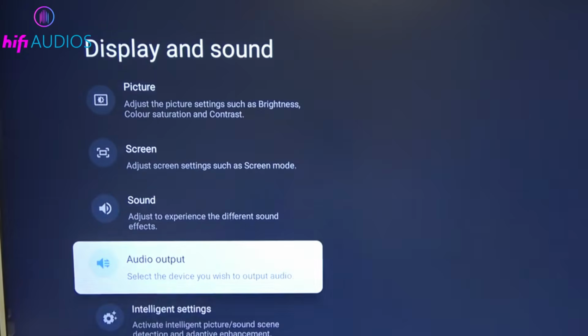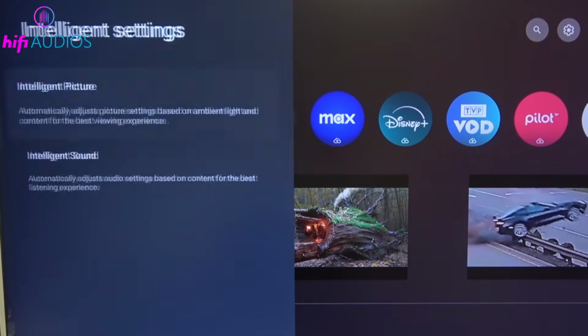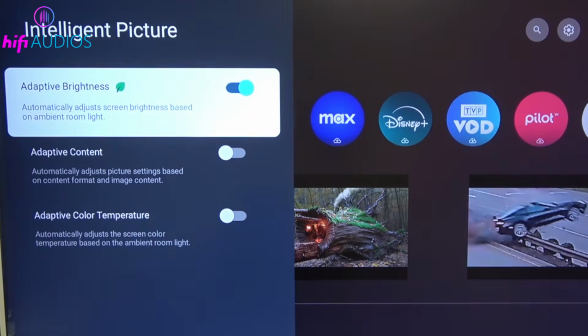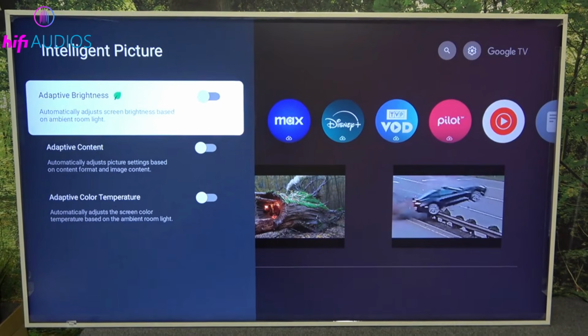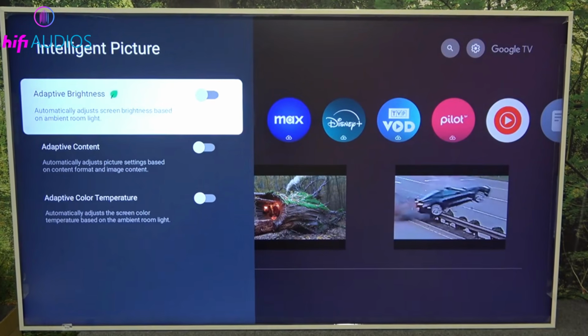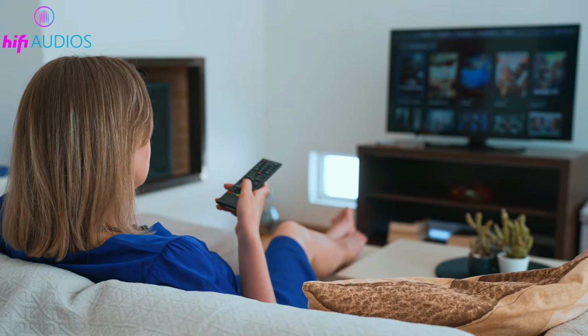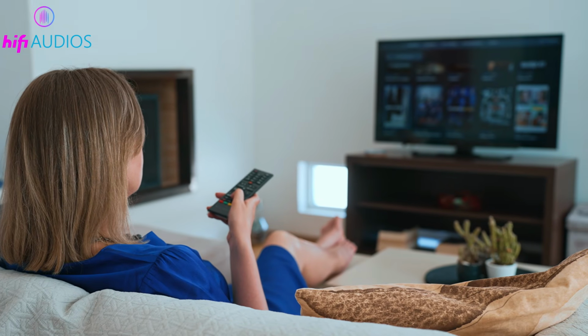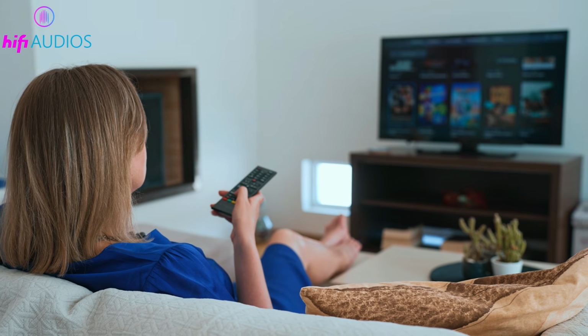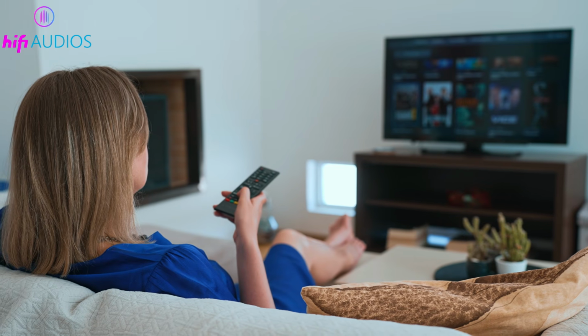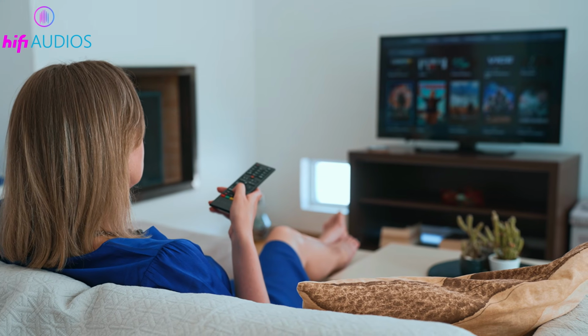Now go to Display and Sound, then open Intelligent Settings or Intelligent Picture. Here, turn off Adaptive Brightness, Adaptive Content, and Adaptive Color Temperature. These settings keep changing your brightness and colors automatically based on the room or the video, which can cause your screen to dim randomly or look like it's flickering, so it's better to turn them off.